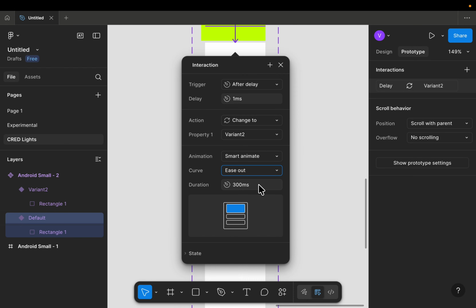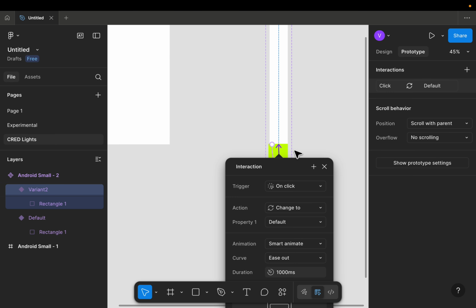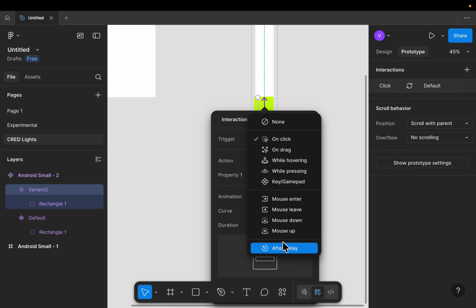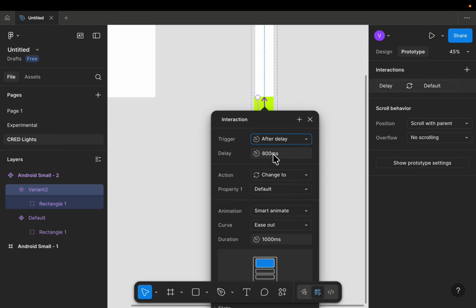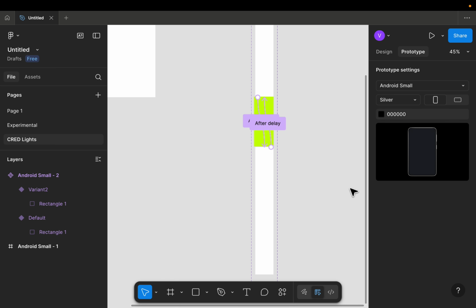Ease out is fine. Change this thing to 1000. This thing to 1000, that would be better, and select this variant back to the default one, after delay, something around 800 milliseconds or maybe 1000 would be fine. Smart animate to instant, you don't need to have that instant here.